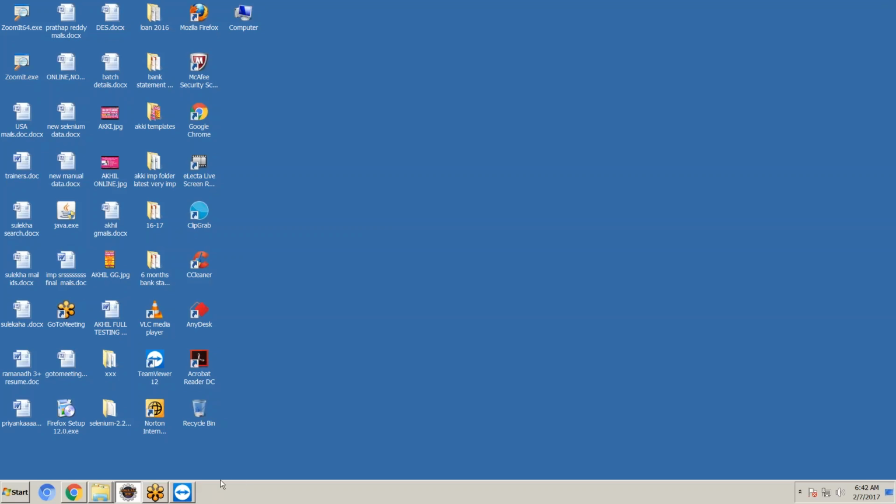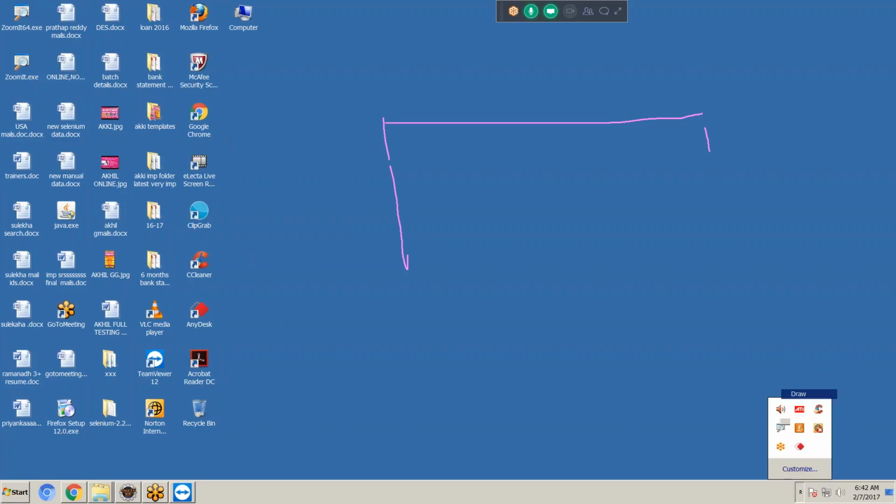Today, if you want to enter username and password and click on the login button, compulsory we should have Firebug and FirePath. For example, we have one web application, like this is the Facebook application. This is the username field. This is the password field. This is the sign in button. I want to enter username and password and click on the sign in button.